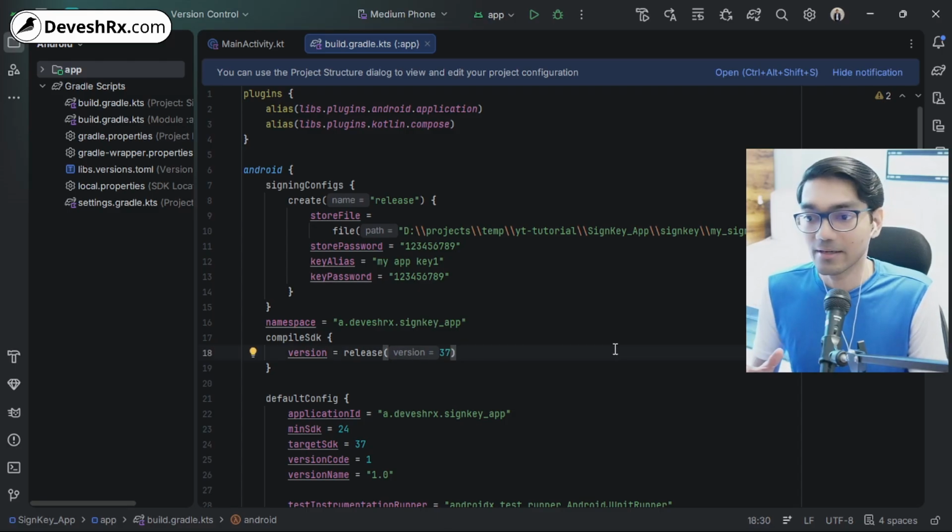Now next, let me show you how you can extract the details from the signature key. Imagine I have a signature key and I have completely forgotten what the name of the alias is, which sometimes happens to all of us. So now if you want to check the signing key details, Android Gradle has an option for it.